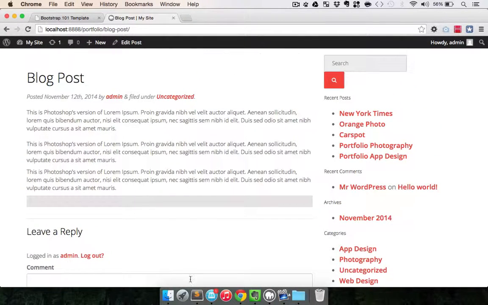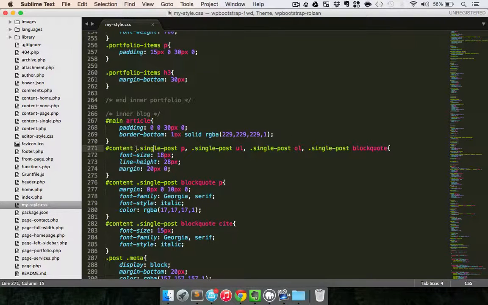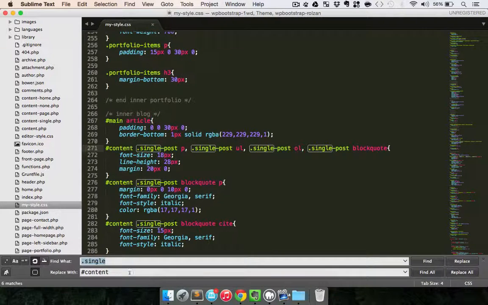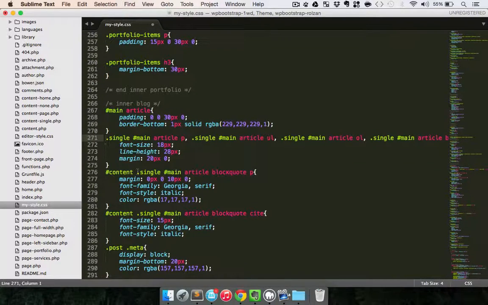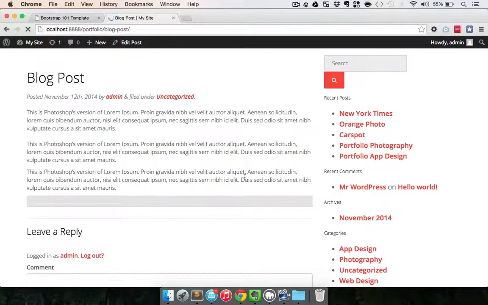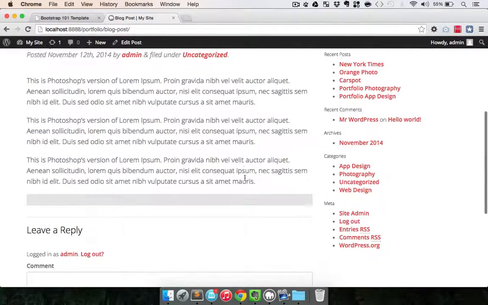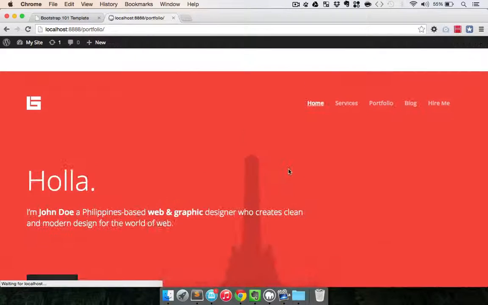Okay. Going back to the text editor, next is our single post. Again, it's targeting a class that does not exist, so we'll replace that with the correct class or ID, which will fix our single post paragraph font size. Okay, we're replacing it right now, as you can see. Remove the content and just put dot single main. Okay, reviewing the blog single page. Now head back to home.